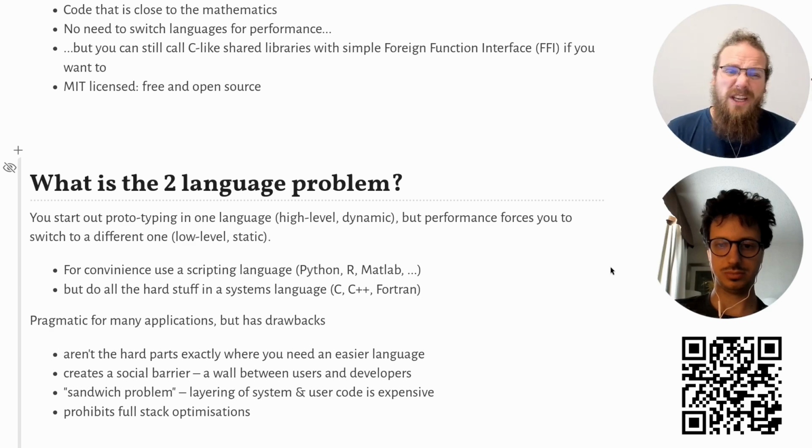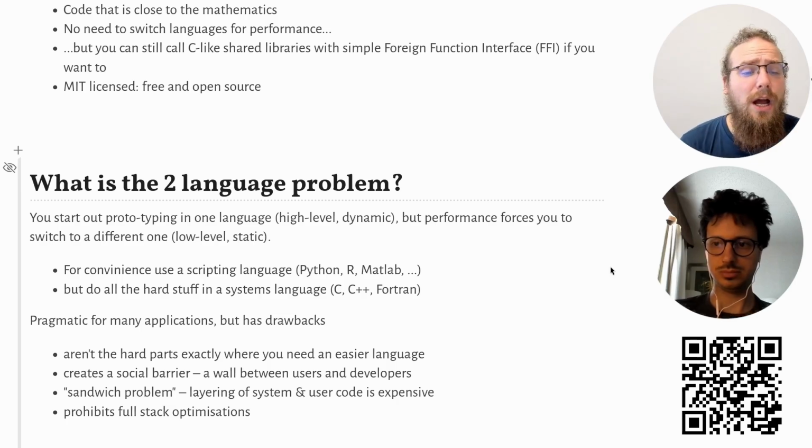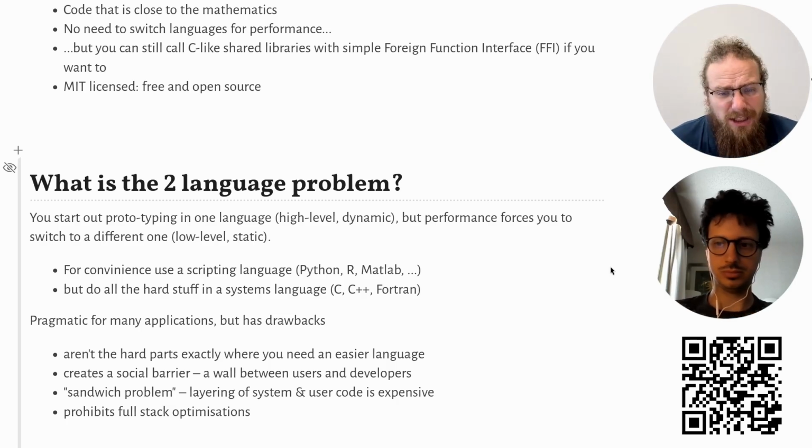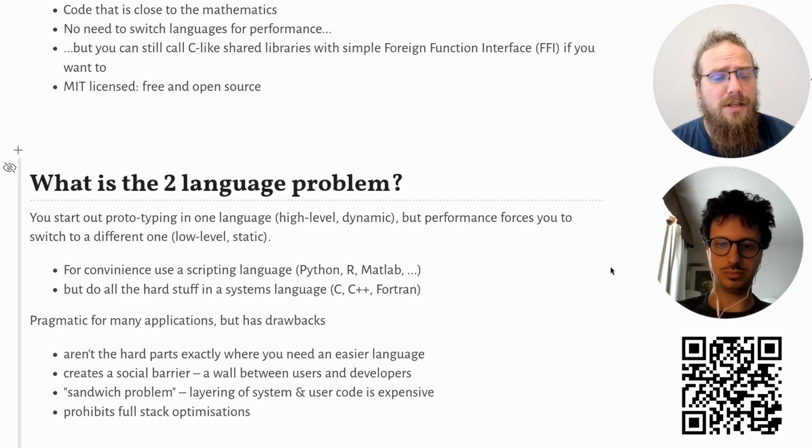So for convenience, people often use scripting languages, Python, R, and MATLAB. But for all of the hard stuff, they use a system language like C, C++, and Fortran, or nowadays Rust. This is very pragmatic for many applications, but especially when you collaborate, as we often do in scientific software development, it has a few drawbacks.